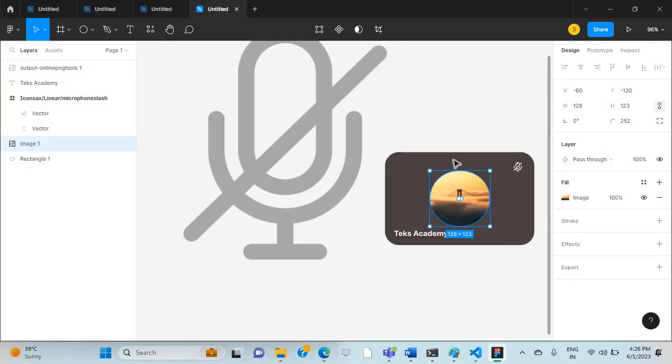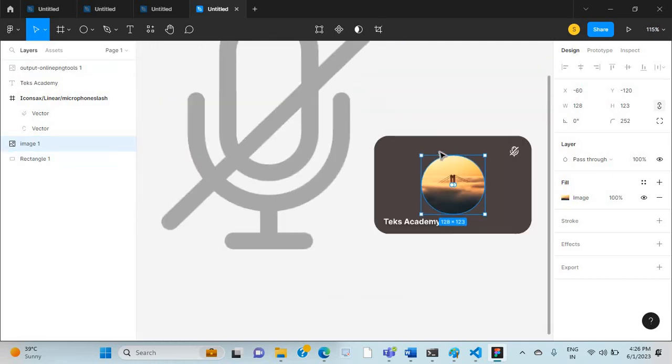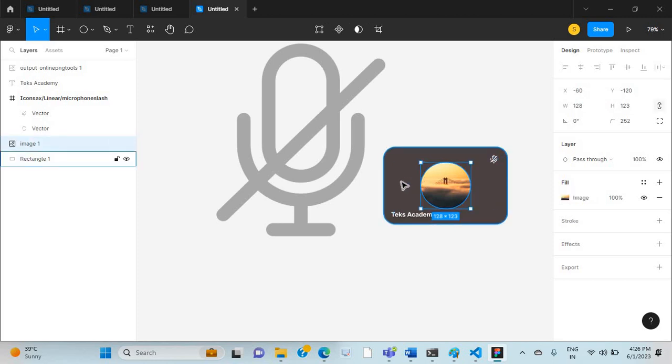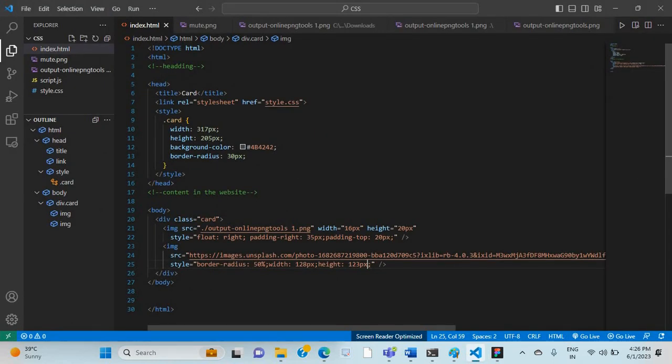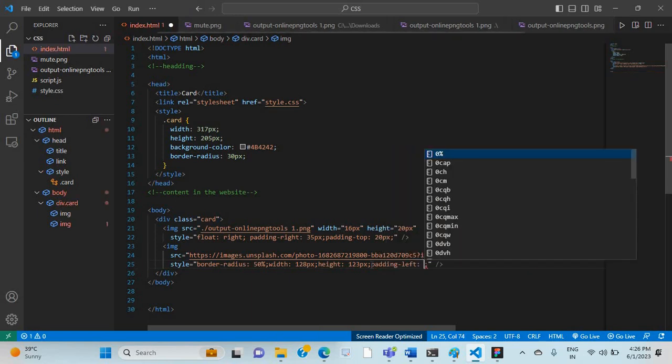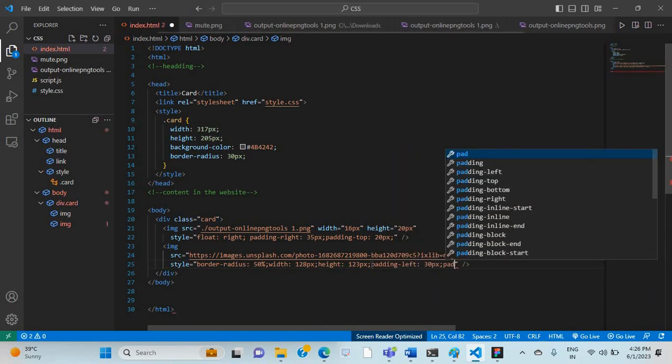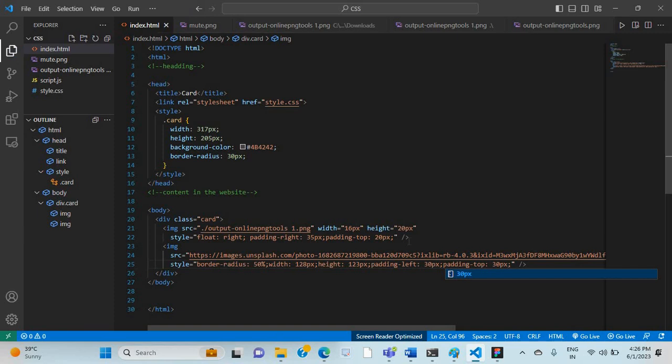Got it. So what I have to do right now, I use only the padding left and padding top. So what is the padding top and padding left? If it is not fine, just take, what is the width? 317, right? Just take the padding left 30 pixel, just for sample, padding top 30 pixel. This is understandable, okay, right?